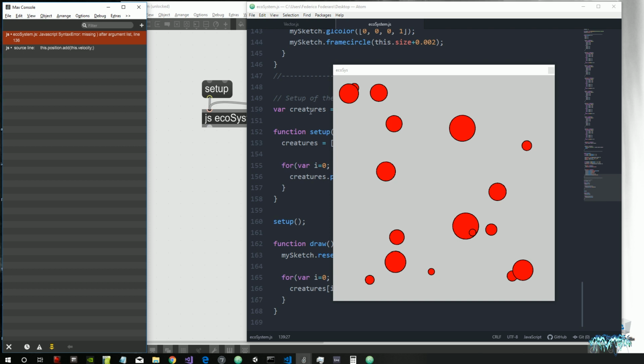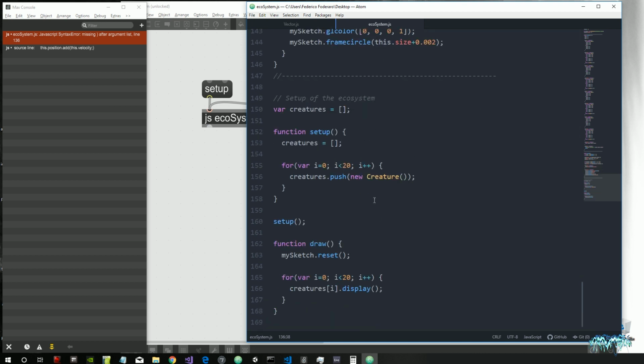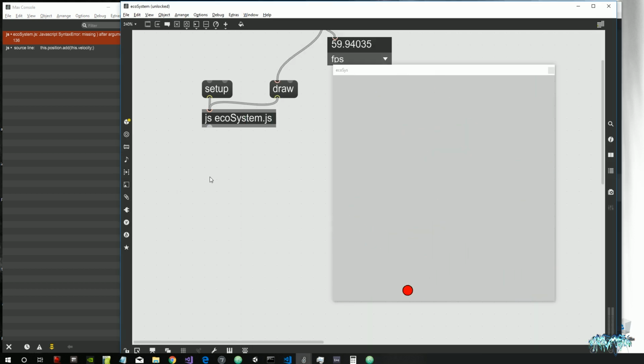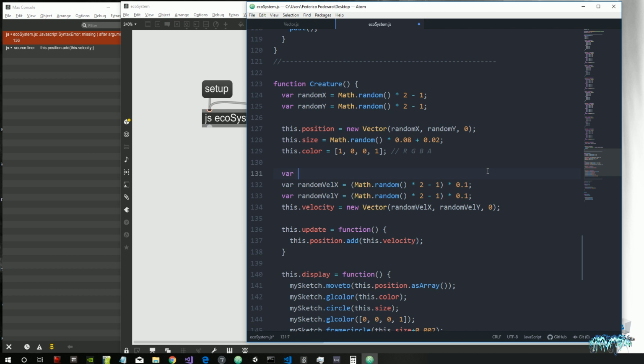Oops, there is an error. Oh yeah, I just put this in the wrong place. And we will call this function before calling the function display. So we will call it here, creatures i dot update. Alright, so oh, and they're gone. So let's try again. I think this speed is a bit too fast. So let's multiply it. Let's actually create a new variable here, and let's call this.